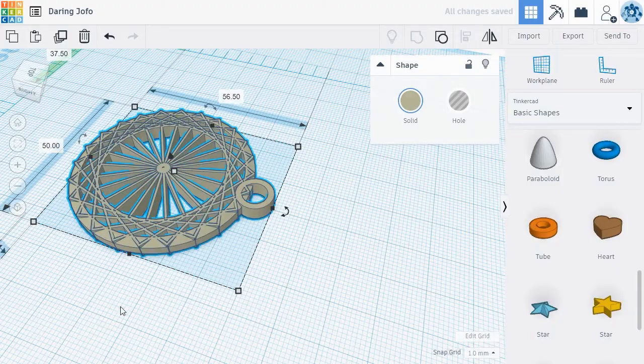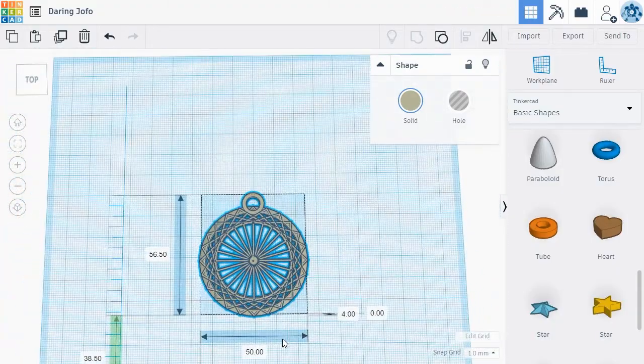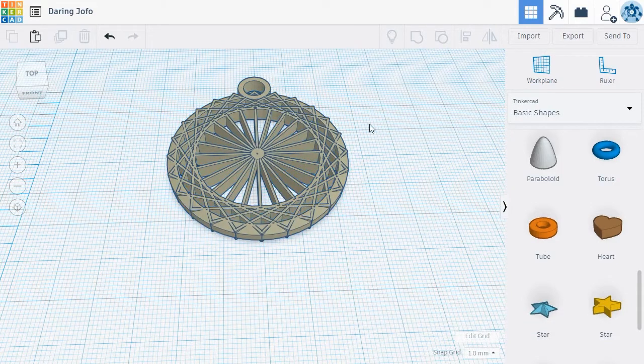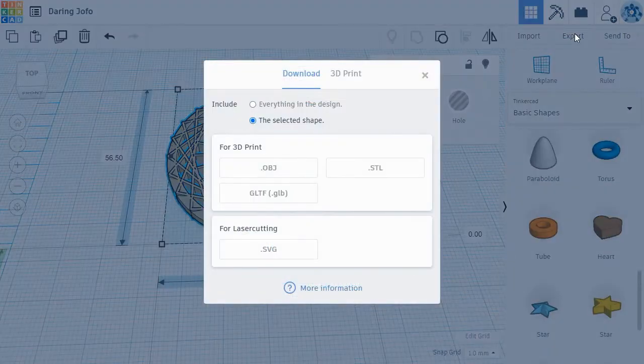We'll finish by clicking the Group tool in the top menu. This combines all three objects into one new object. Now we have an ornament we can 3D print.